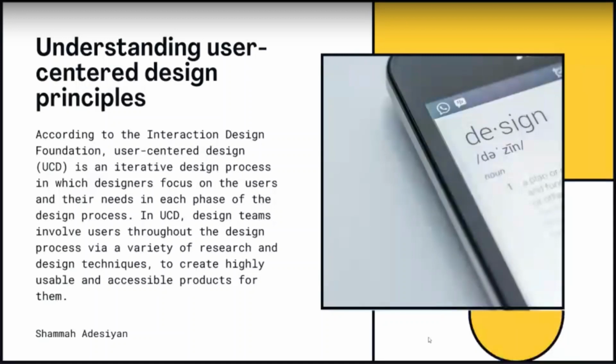According to the Interaction Design Foundation, user-centered design, or UCD, the acronym, is an iterative design process in which designers focus on the users and their needs in each phase of the design process. In UCD, design teams involve users throughout the design process via a variety of research and design techniques to create highly usable and accessible products for them.